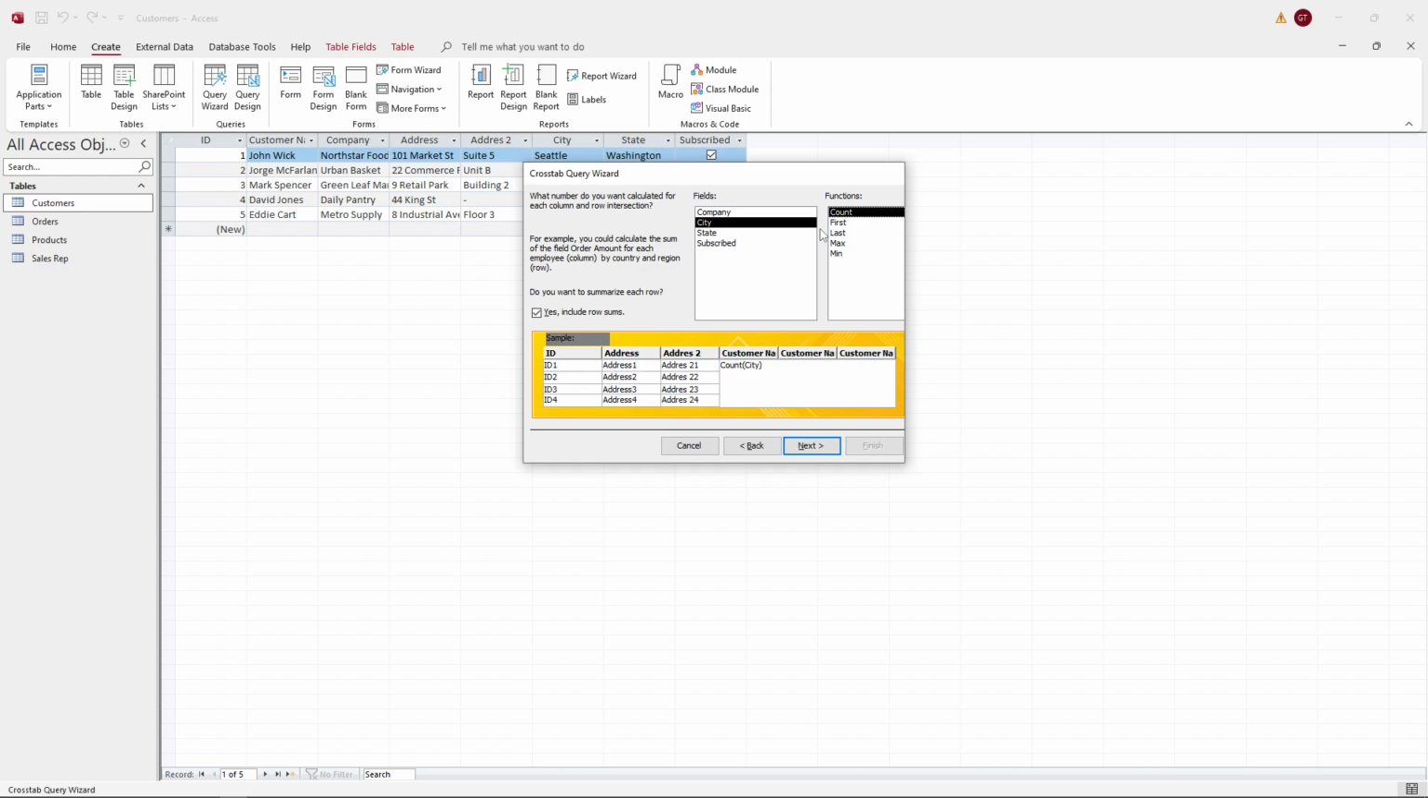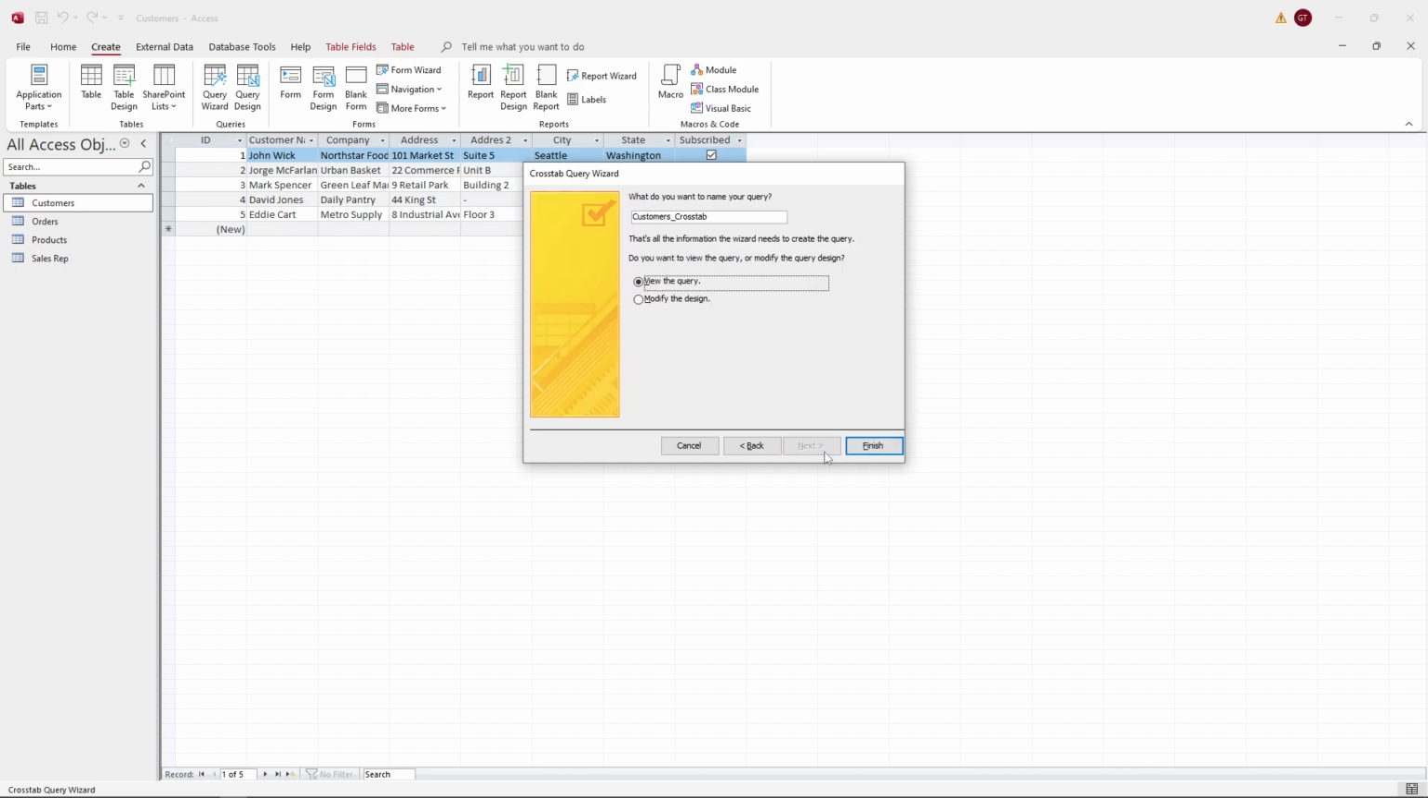Once you've configured this setting, enter a name for your Crosstab query so you can easily identify it later, then click on Finish. Access will now process your selections and create the Crosstab query. You may need to wait a moment while it organizes all your data according to the parameters you specified.